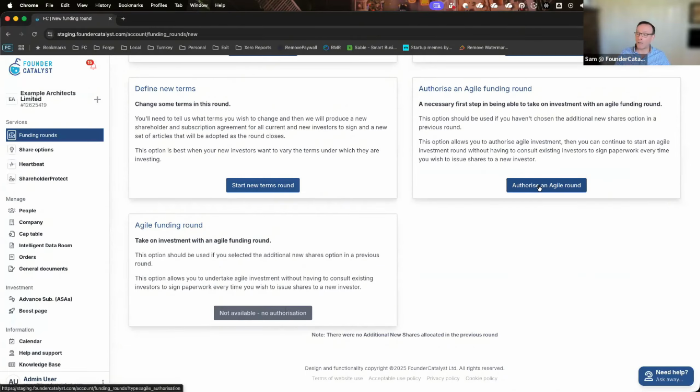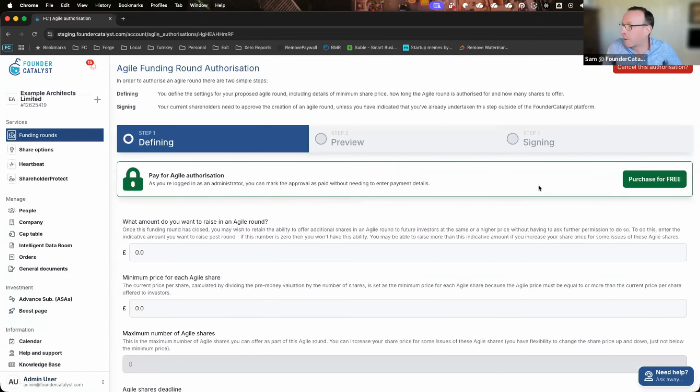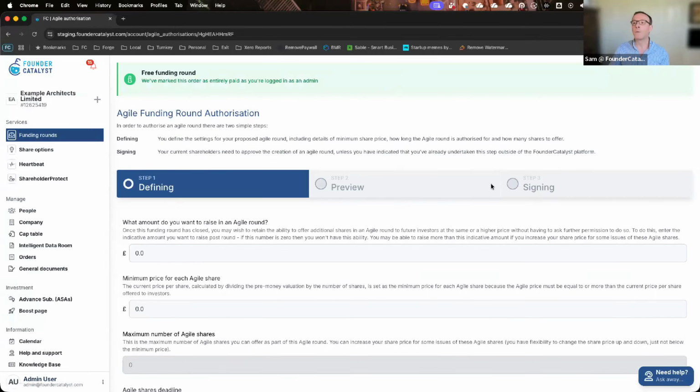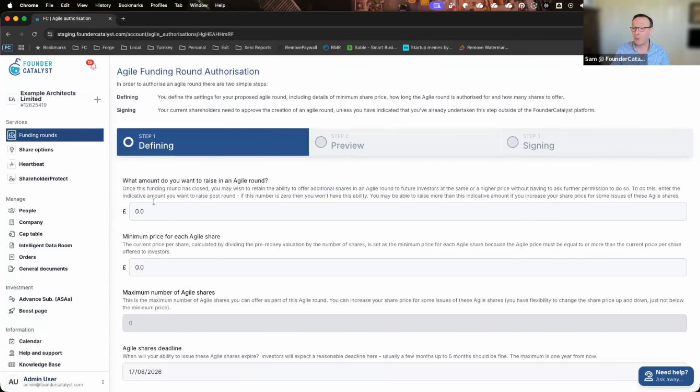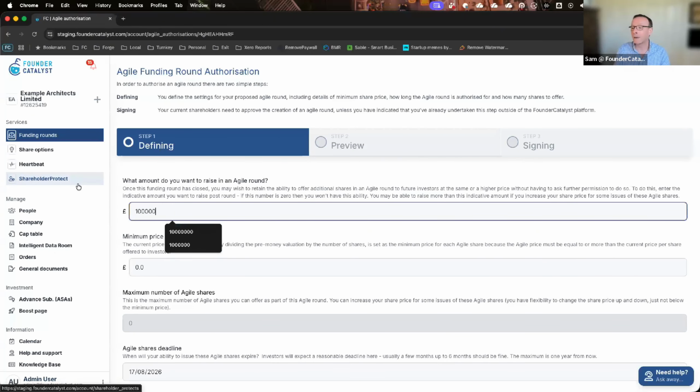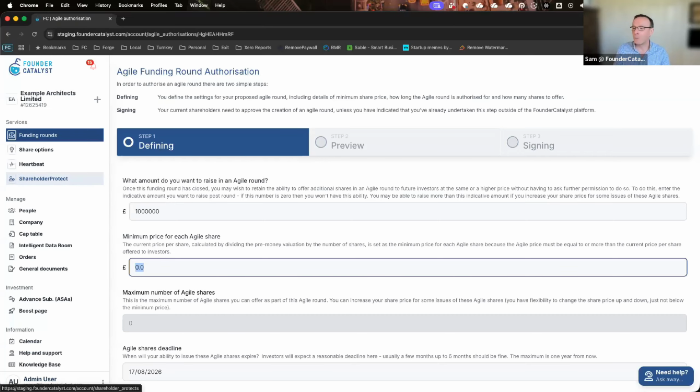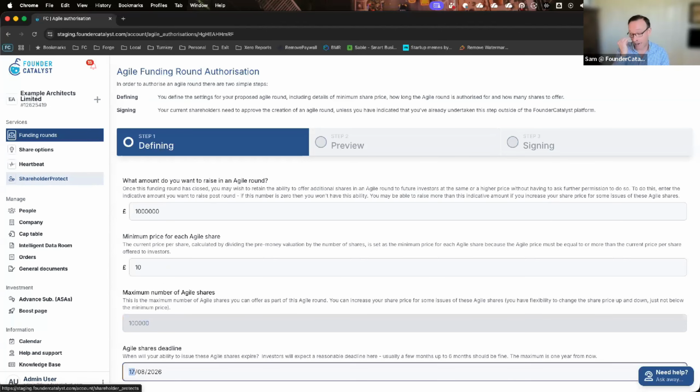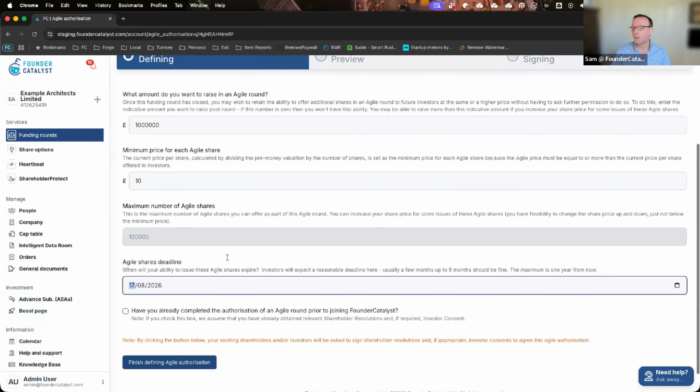You have to then authorize an agile round. Let's just go through it here. We've got a few minutes, I think. Let's go through here and see how it looks. So you can see we're authorizing an agile round. How much do you want to raise? So we'll say we're going to raise, I don't know, a chunk of change. We want the minimum share price to be £10. That'll be that many shares. And we want to be able to raise agile shares until the 17th of August.